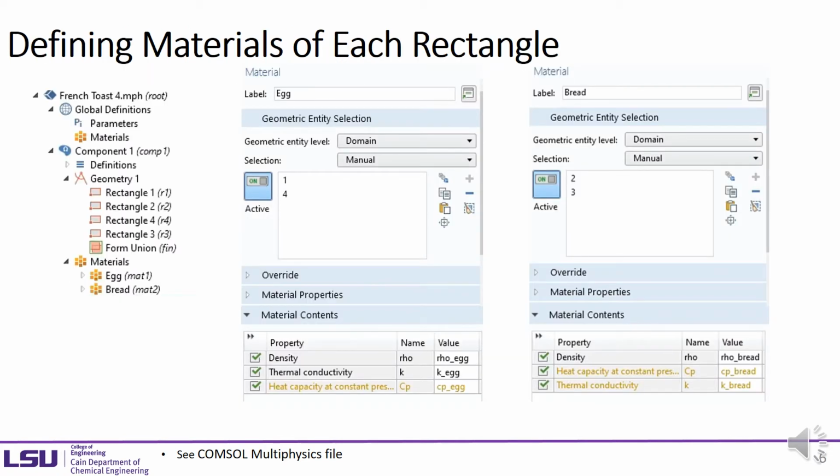After creating my 2D model, I had to define my materials, which is shown on the left. They are labeled as egg and bread. For the material labeled egg, I defined the domains as the rectangles furthest to the left and furthest to the right, and I defined the properties at the bottom based on the ones that I had specified within parameters for egg. For the second material, I had bread. I also defined the domains as the 2 rectangles in the middle, and its properties were defined previously from the parameters slide.